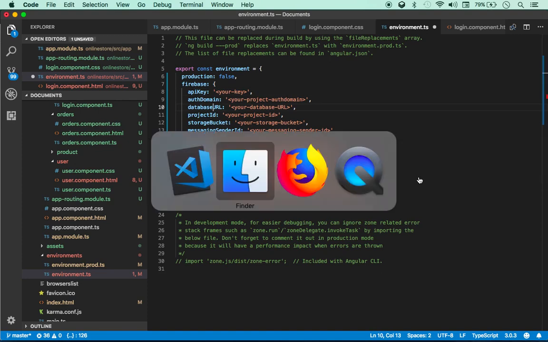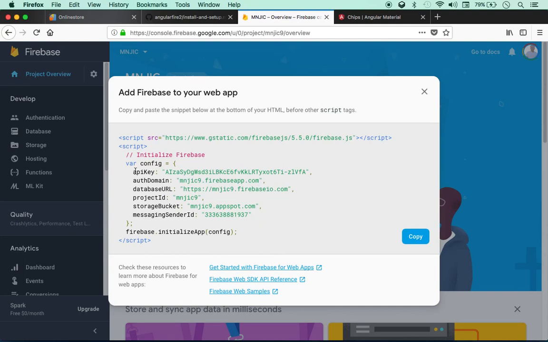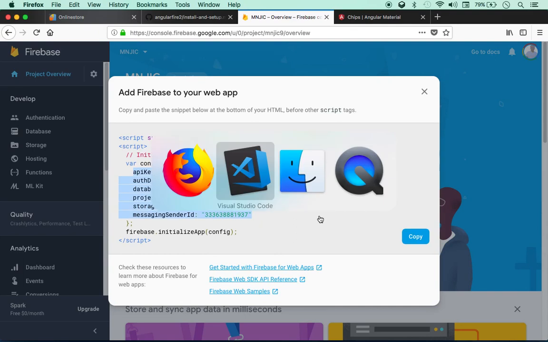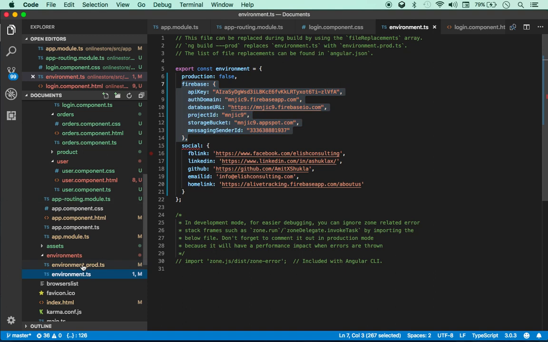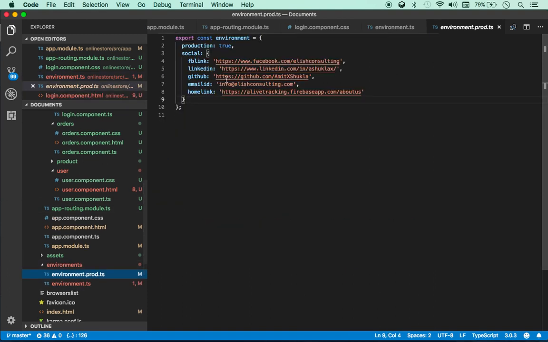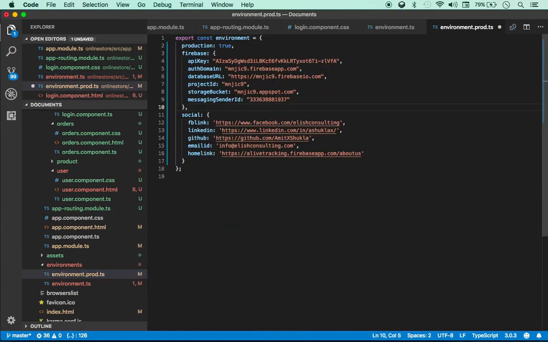Now let's go back to your Firebase account. See these things? All you need to do is copy this, paste it here. That's it. Perfect. And again the same thing, please do not forget to include this to your environment.prod.ts file as well. Perfect. Now it looks good.